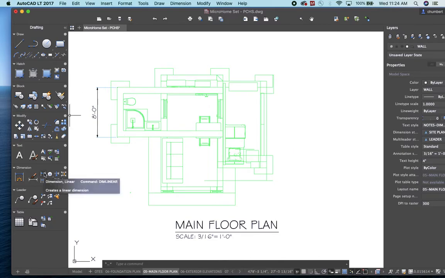Again, I like to use this dimension and not that dimension. The reason is that this dimension will stay horizontal or vertical. That dimension doesn't; it rotates. So unless you need a rotated dimension, I would recommend you use that dimension. Dimension linear. Watch what happens if I click.